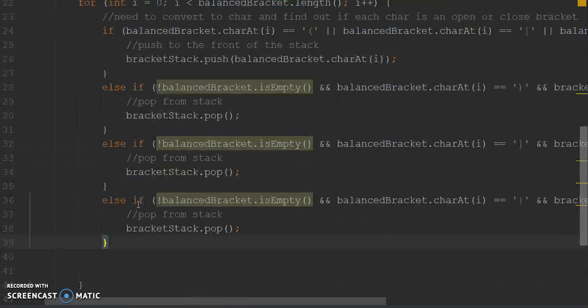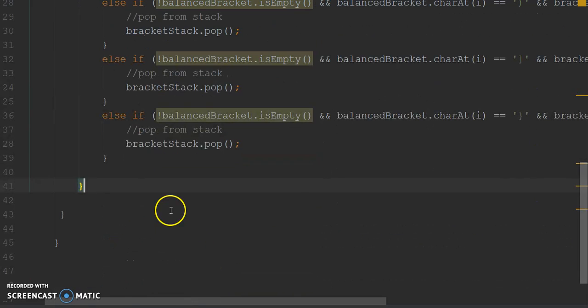So that's the for loop here. Let's get out of our for loop. Let's get back here. Where's the end of the for loop? So that's the end of the for loop. Okay. So now we're just going to check to see if the stack is empty at this point.